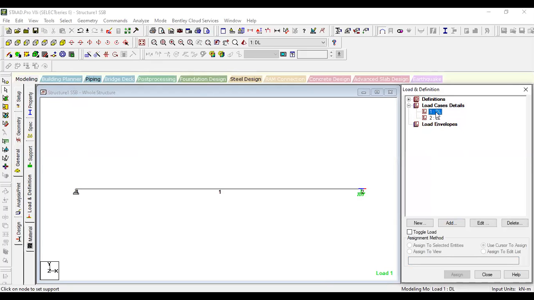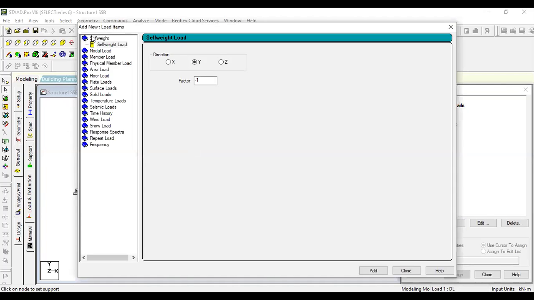Now click on this dead load. We are going to add the self weight of the beam. Since the cross section has been defined and the material properties have been defined, we have to give the option of self weight. Then the software itself will calculate the self weight component. So click on dead load, then click add, self weight, Y direction -1. By default it is there, so let us add it.